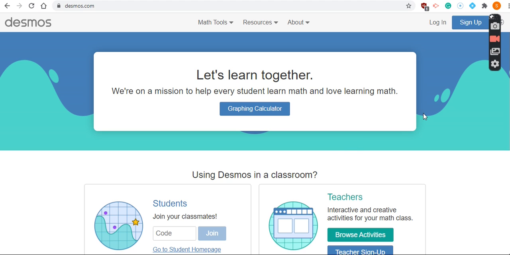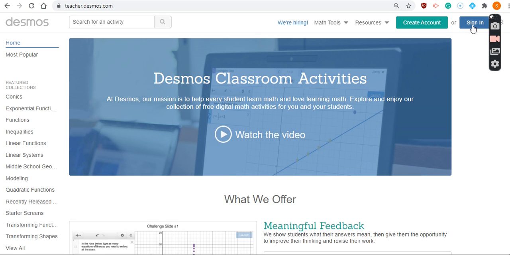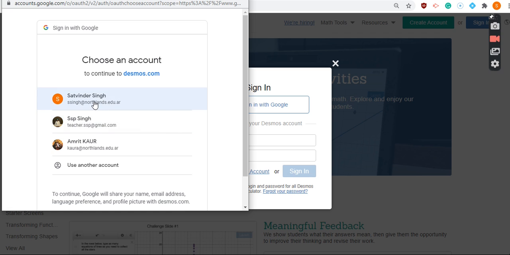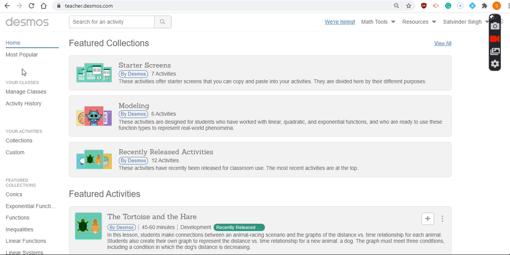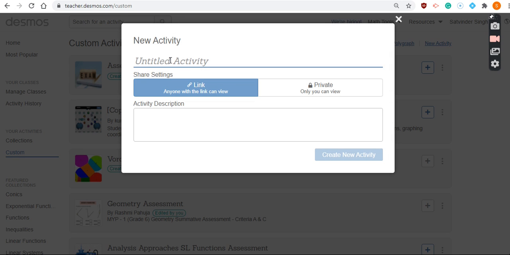As you are aware, if you are on Desmos.com, you can go to the teachers page by clicking on Browse Activities. Make sure you are signed in. If you are not, please sign in. I'm signing in with my Google School account. Once you are signed in, you can go to Custom and click on New Activity. Give a title to your activity, let's say graphs and tables.